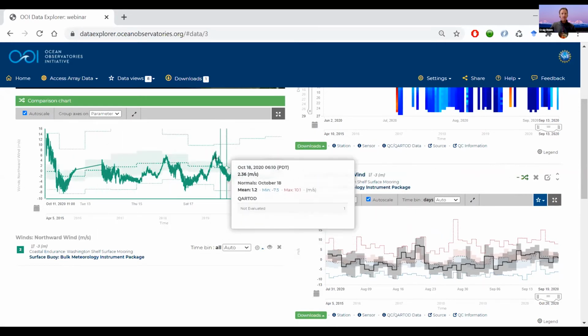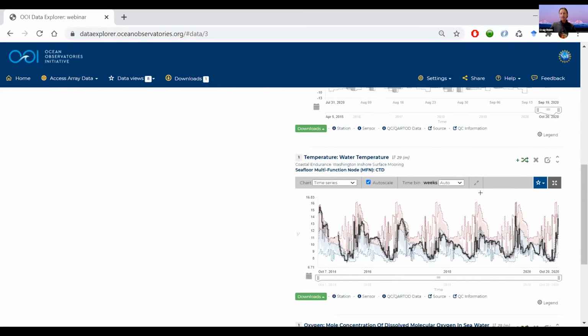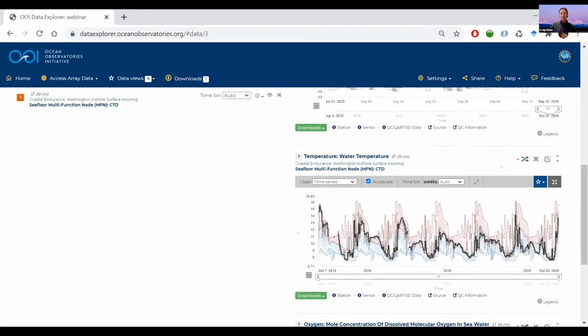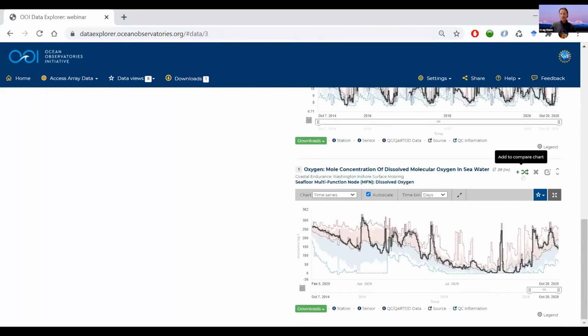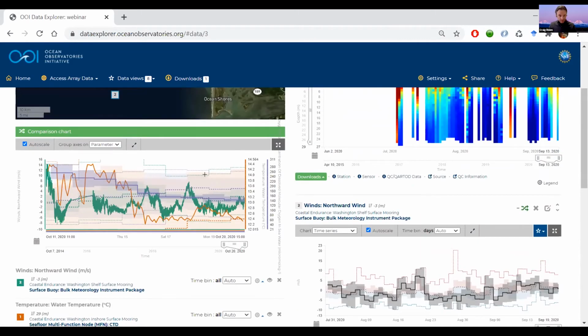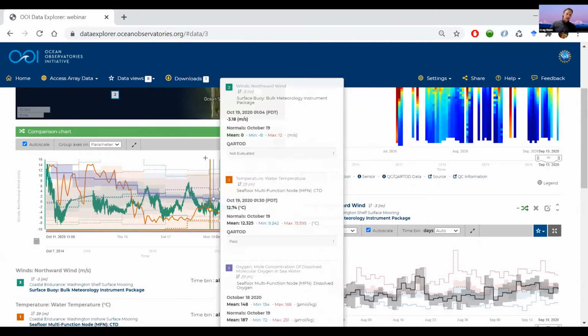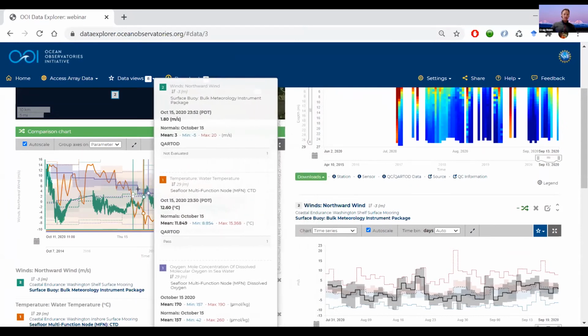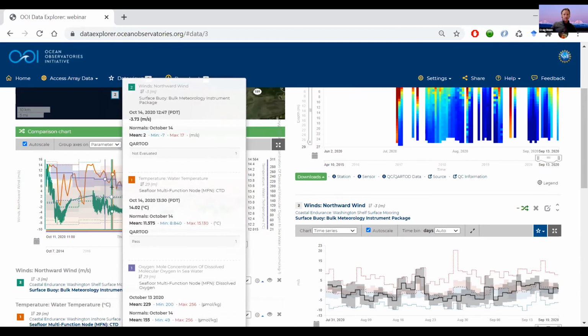So it's added it to this chart now. And I can do that for water temperature, and I can do it for the dissolved oxygen from that multifunction node from the bottom, from the seafloor there. So those data are now all added to this comparison chart, and you can actually start to compare them if you mouse over.